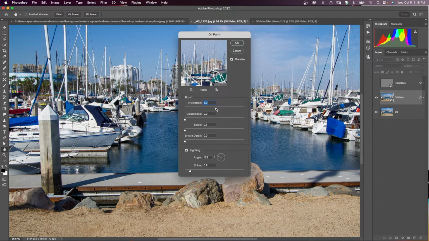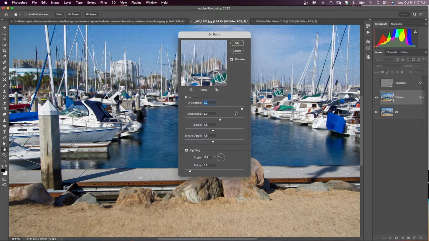Stylization increases or decreases the intensity of the strokes. Cleanliness is the overall opacity of the effect. Sometimes I like to start off with both of these at about 6. You can get creative here and adjust these and see what you like. You can see if I really crank these up, it's a whole different effect. So I'm going to keep them around 6 right now. We can come back to this later if you want to change it.